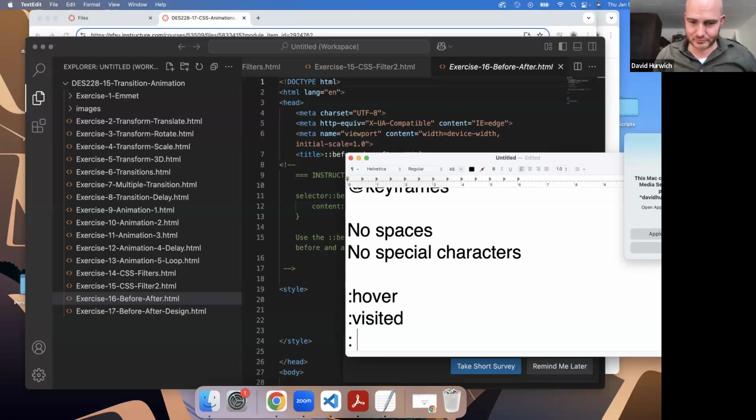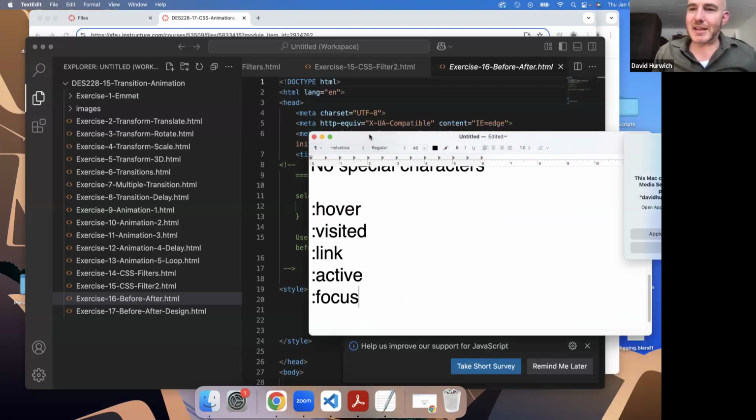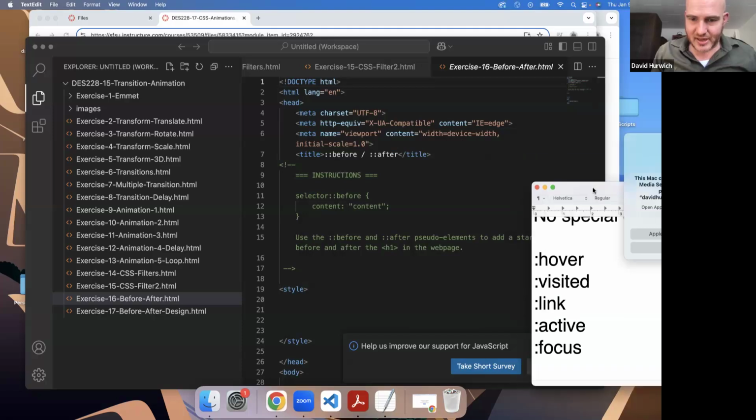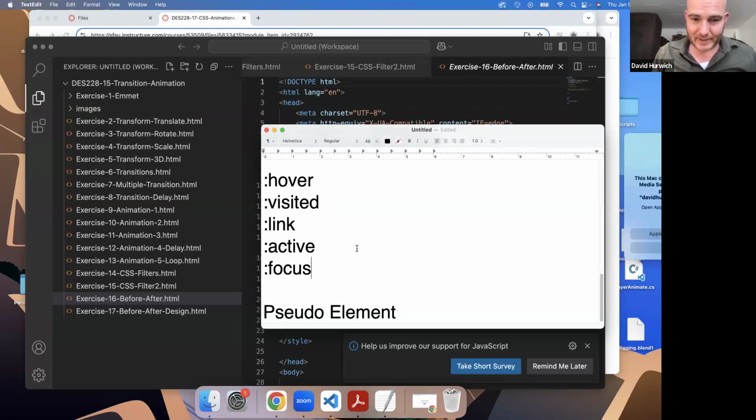Visited, link, active, focus. There's more than this, but these are some of the more popular ones. A pseudo element is an element that you can select that is not a state of something. It's a part of an element. Okay.